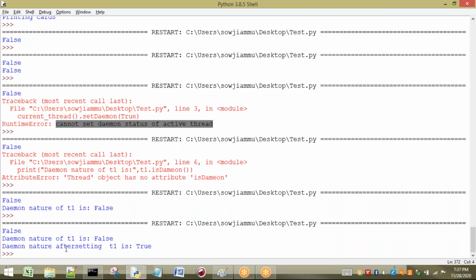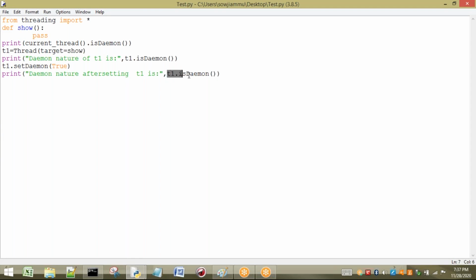Observe carefully. So what happens? First false, next false, but the last statement, true. That means here I am changing the nature of that particular thread.